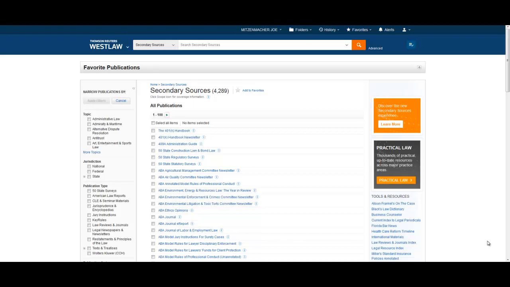Now this is the Westlaw secondary sources screen. This may look different from the last time you tried to use secondary sources in Westlaw. I got here from the secondary sources link on the main Westlaw page. They just list everything now. So the best way to find secondary sources in this system is to use the filters over here on the left side of the screen.